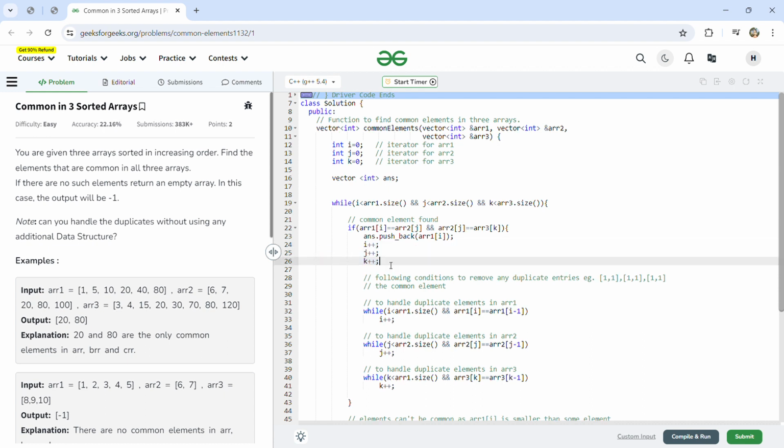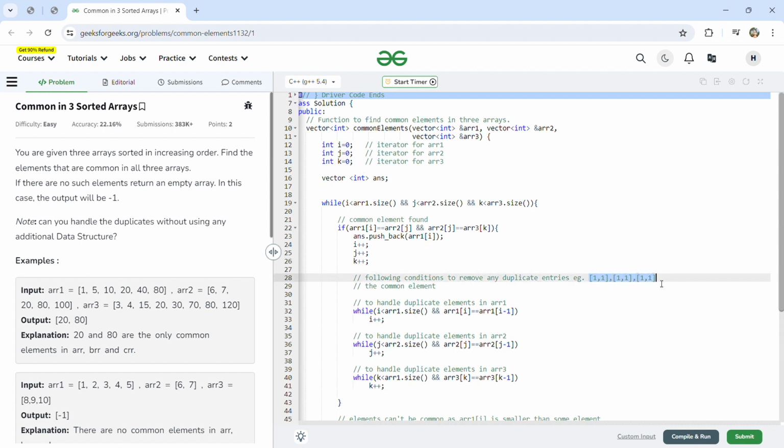Now we are going to write some conditions to handle the duplicate elements. Let's suppose all three arrays are similar and the entries are 1, 1, as I have taken an example to make you understand what I want to say. If we want the answer here, the common element should be only 1, not 1 comma 1. So it means we want to eliminate the duplicate element.